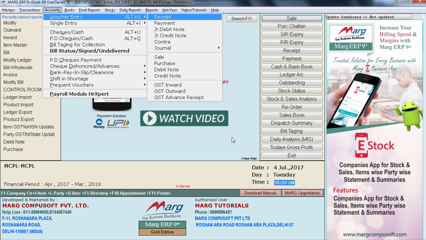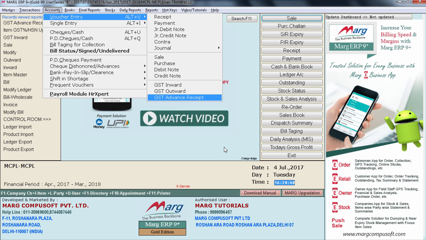Similarly, you can do entry of purchase, GST inward, GST outward in voucher format also. Next is GST advance receipt. This is a type of receipt entry. Many times customers make an advance payment. Now according to government law, if somebody has made an advance payment to you, then GST has to be deducted on that advance payment at that time itself and collected with the government.